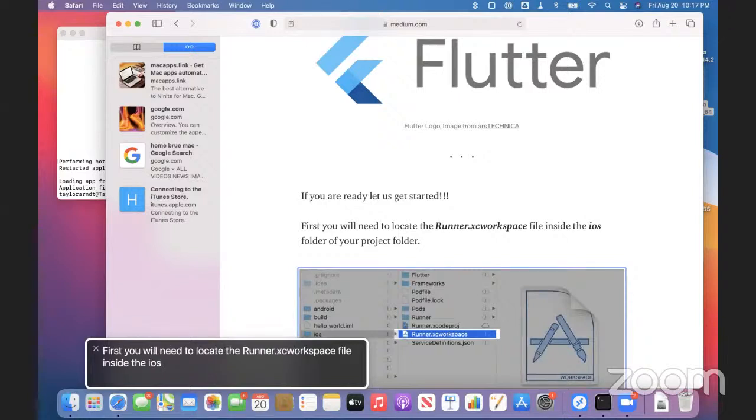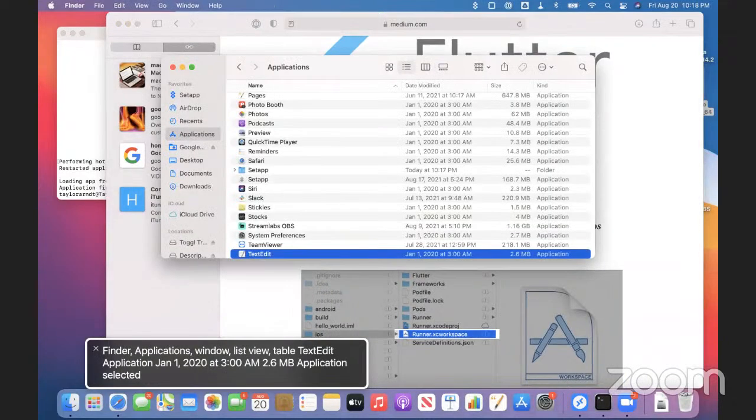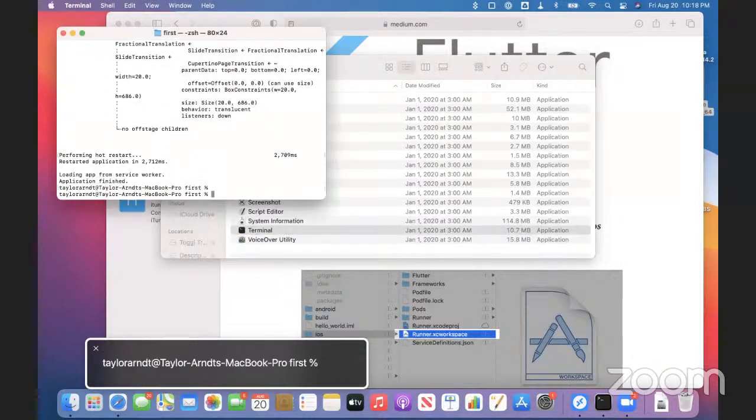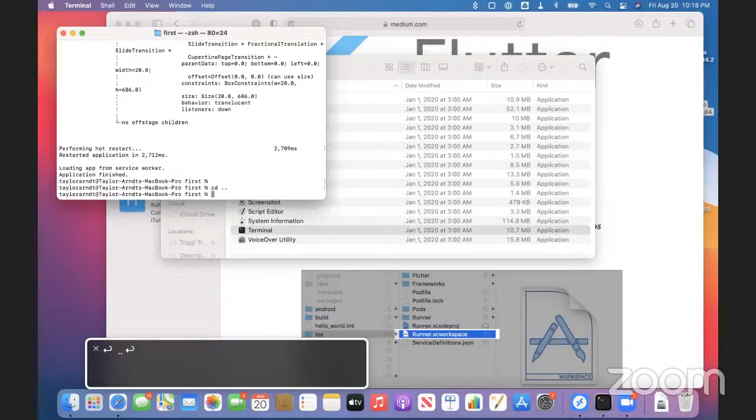Okay, so first things first, y'all. I need to locate the Runner.xcworkspace in my Flutter app. And I've already created a Flutter app. But just for kicks and giggles, let's go ahead and create another one so I can show y'all how you do it. So I'm going to go to my terminal, Utilities, Terminal. So here's what you do.